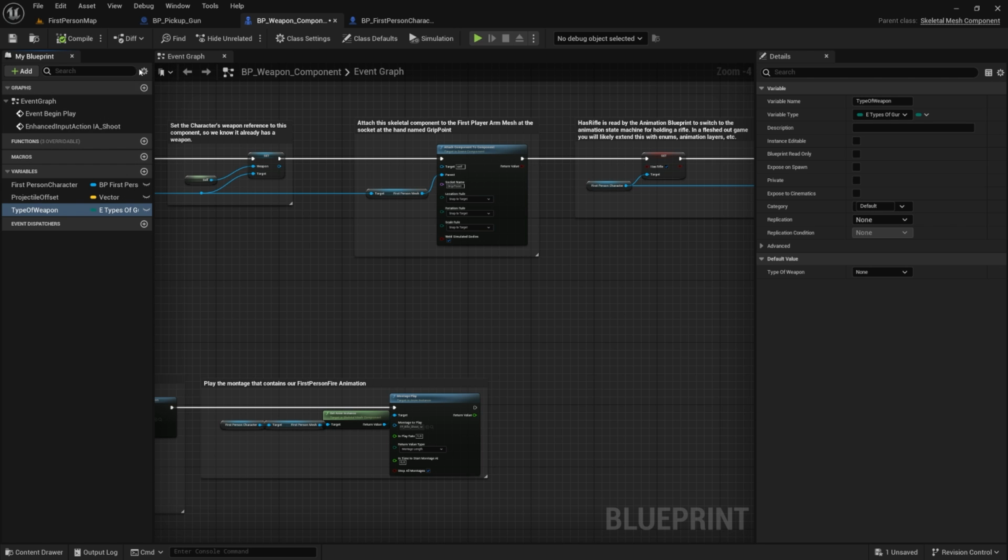And now that we have compiled my blueprint, if I click on my type of weapon, here we can change the value. And you see that the first one is none, then rifle, and then shotgun. So for now, I can leave it at none, because this should change as soon as I pick up a weapon.